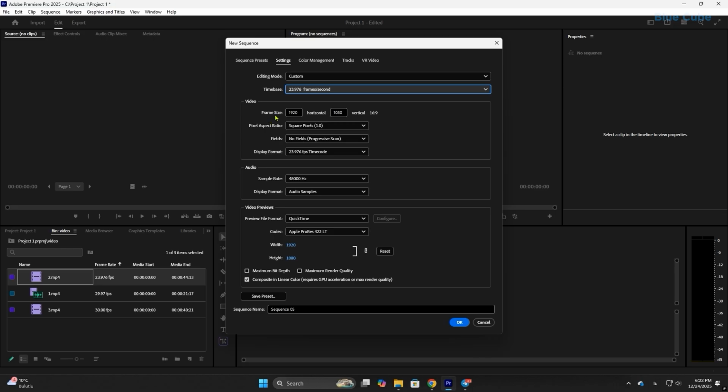Frame size defines the resolution of the sequence. For example, 1920 by 1080 means the video will be created in full HD resolution. The next option, Pixel Aspect Ratio, defines the shape of the pixels, and it's usually set to square pixels. In the audio section, Sample Rate determines the audio quality. The standard value is 48,000 Hz. In the video preview section, the preview file format defines the format used to render timeline previews, and QuickTime is usually a good choice. You can also give your sequence a name here.